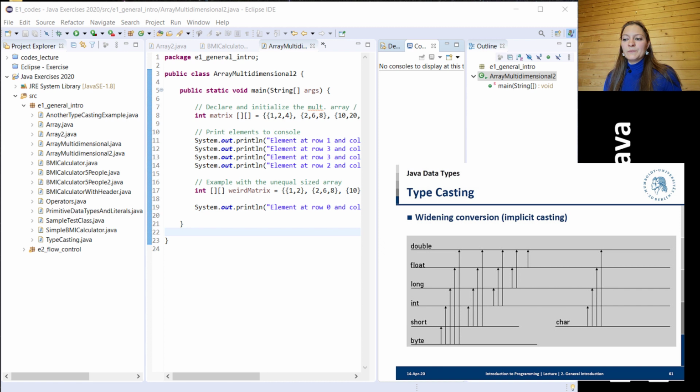You can use this also as implicit casting. That means that you're not specifying explicitly that you are making typecasting, so this will be done by Java automatically. So let's come to some example.